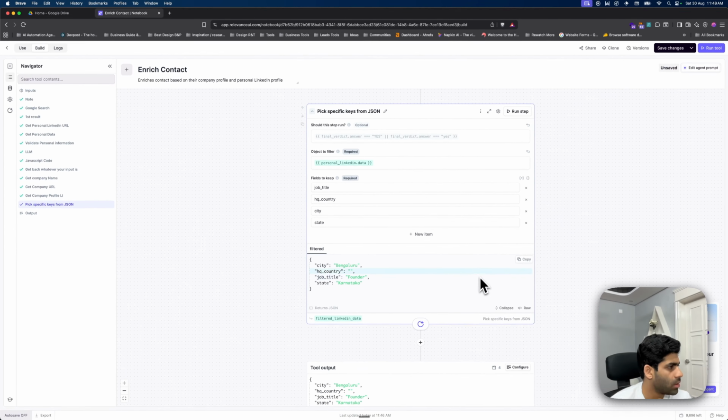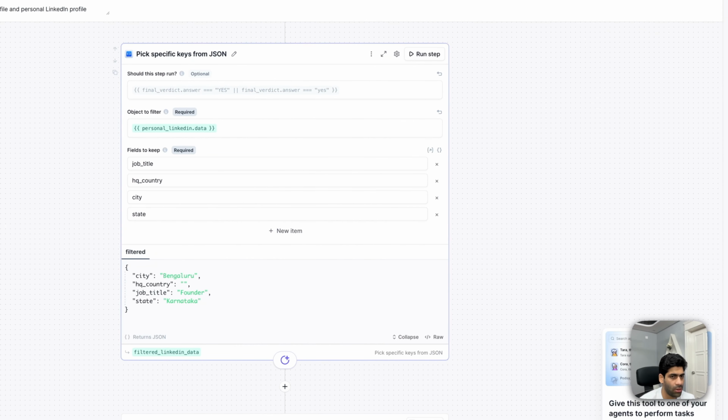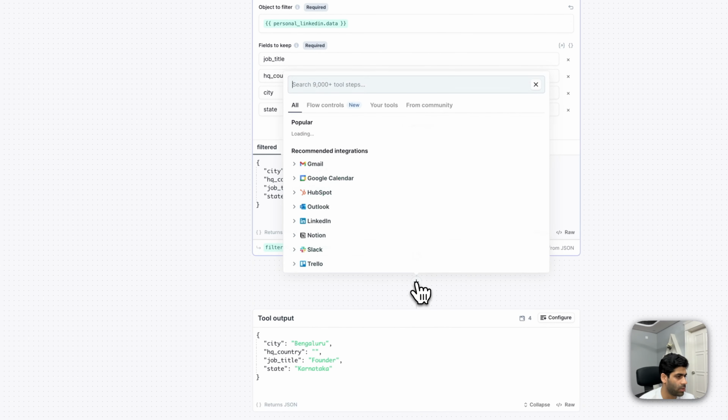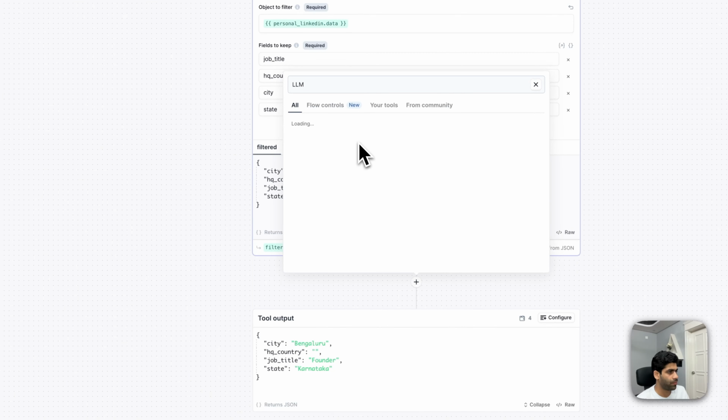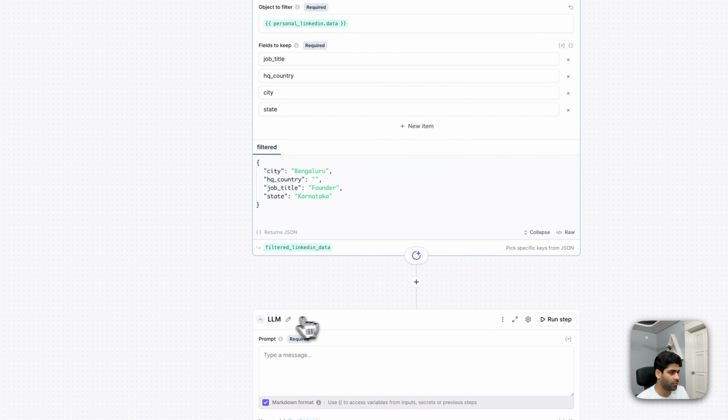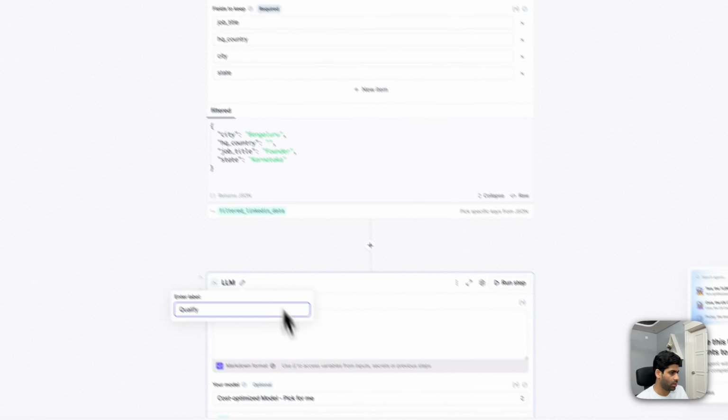And now, based on the filters and the fields that we kept, we have just got the specific fields that we want to filter based upon. And the next step, we are almost close to the end, would be the LLM qualifier. For this one, we're just going to use the LLM step, and we're just going to say qualify.